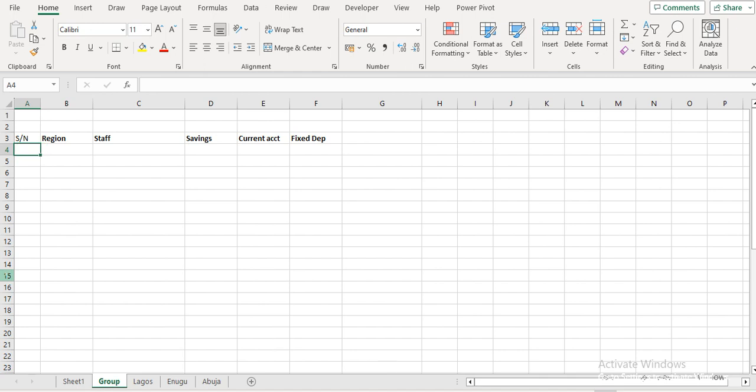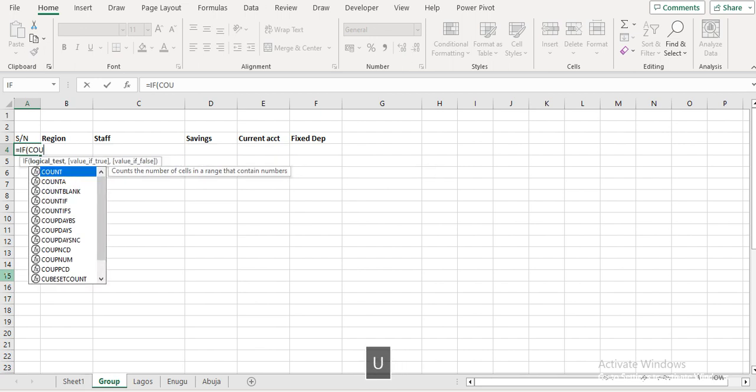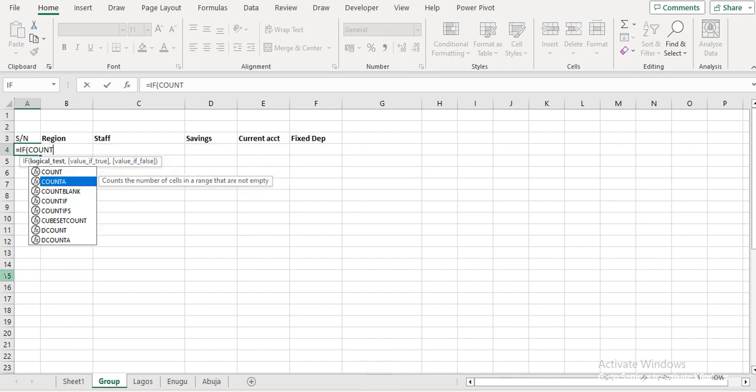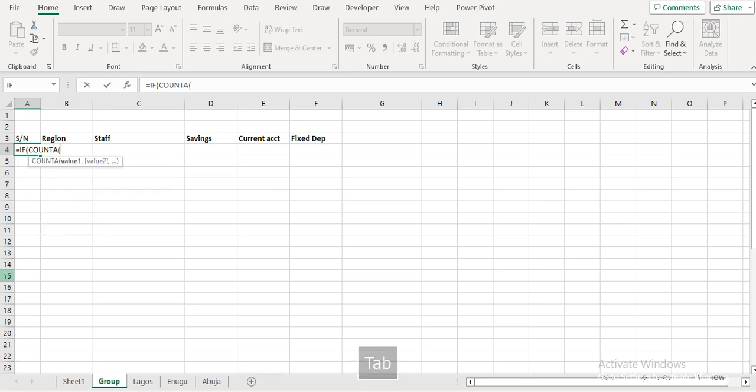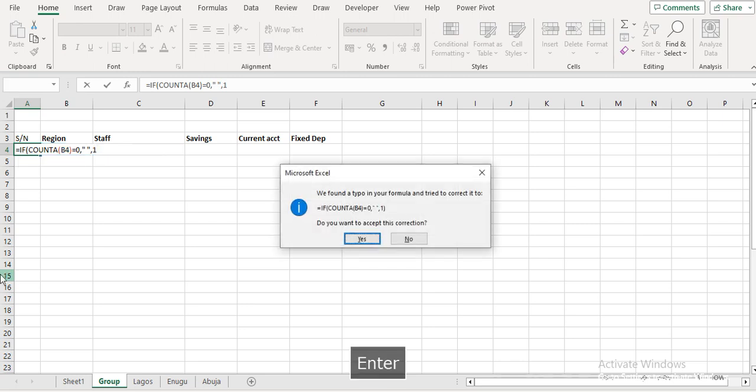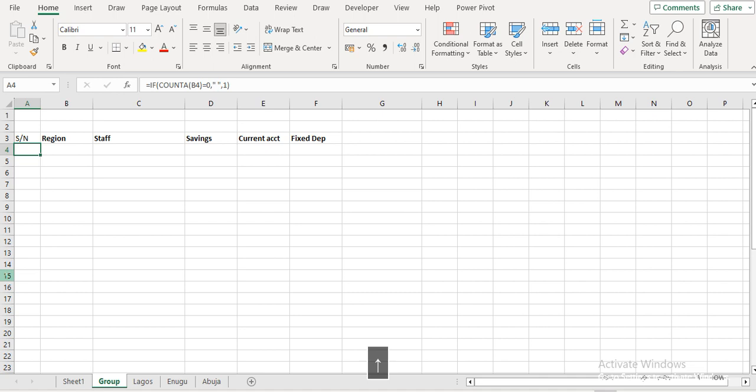So I can use the COUNTA function. We already know what COUNTA does: it counts the number of cells in a range that are not empty. So if I say IF COUNTA of this particular region is equal to 0, that means there is no value there, so it should give me a space. Otherwise, let it give that place number 1. I hit enter and that's okay. Here it's giving me a space because there's no value. If I type any region there, that should give me 1.